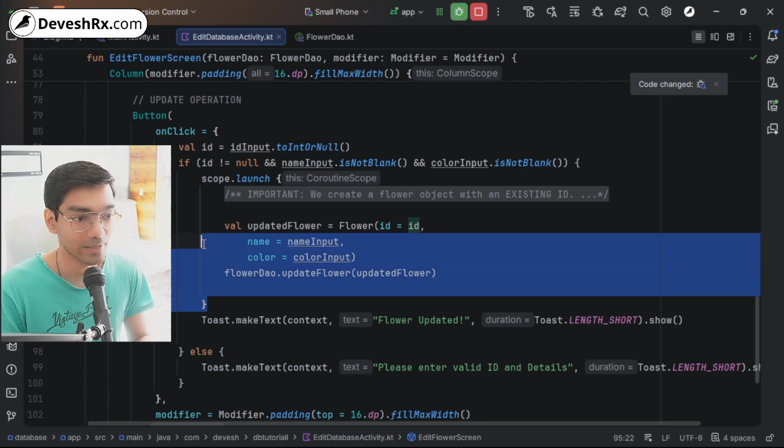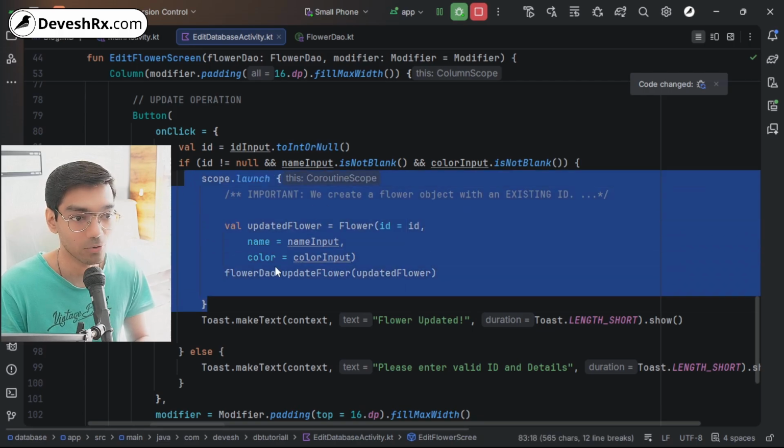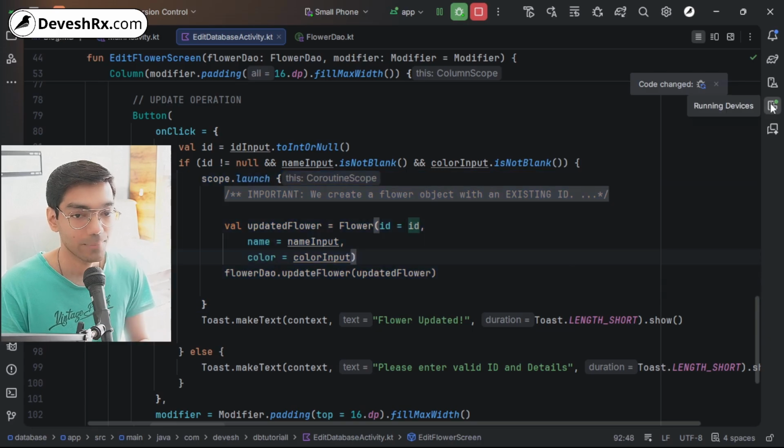And yes, most importantly, run this operation inside a coroutine. If you run any database operation on the main thread of your application, the application will crash. That's why use Kotlin Coroutine to perform any database operation. So this is how we update the database.